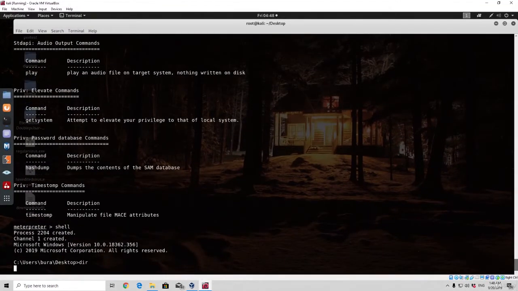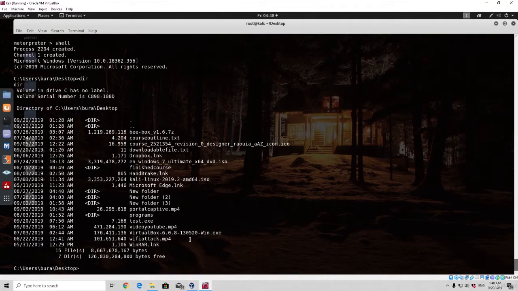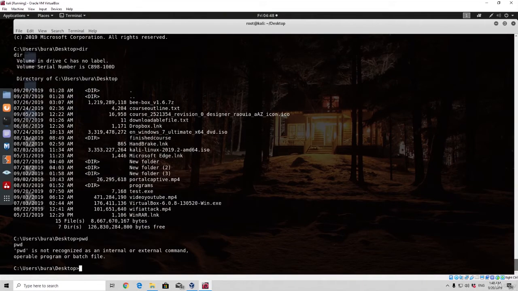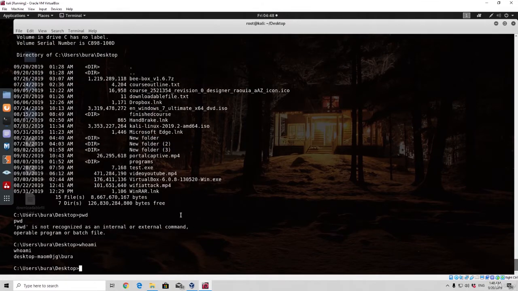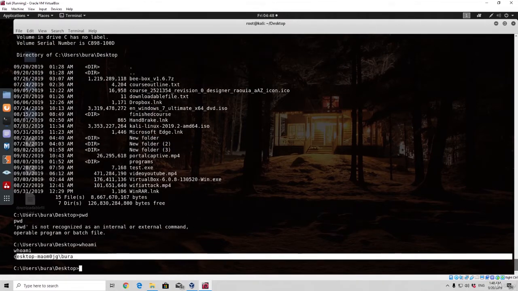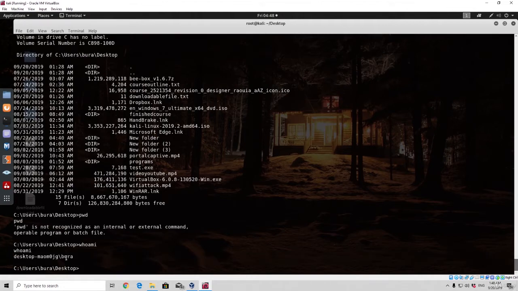Okay, so you can simply run dir right here as well, and you will get the same output. pwd, print working directory, and you will simply get that pwd is not recognized as an internal or external command. So we see right now that pwd doesn't really exist in the Windows command prompt. So let me just type whoami, which is a command that will give us the output of who is running this PC, and we can see this is the actual name.